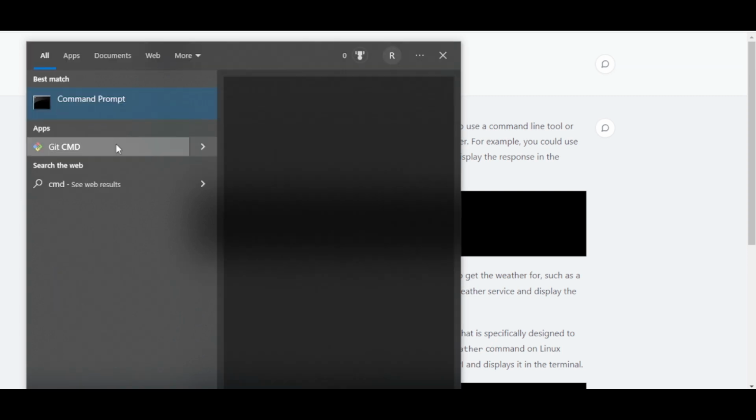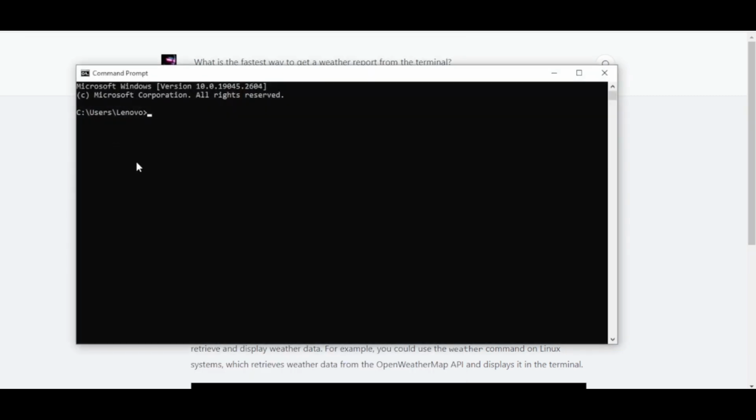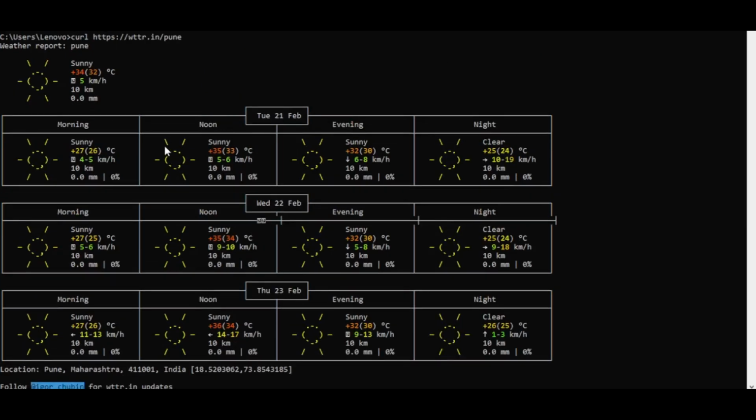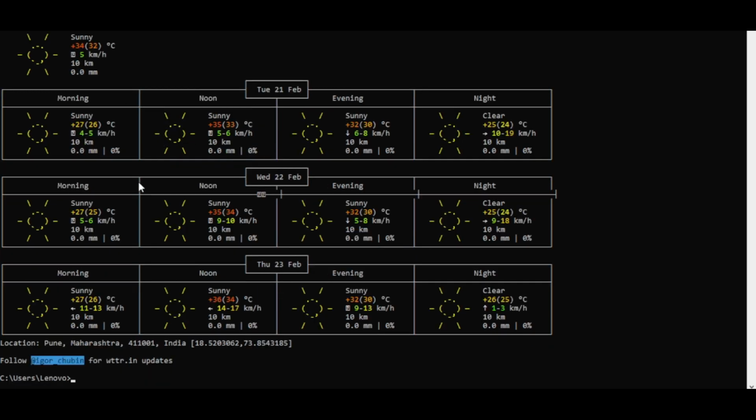So I will open CMD on my computer and paste this command that is given by ChatGPT, and here I will write my location as Pune and then press enter. Just see, guys, it's so amazing that we are able to generate the report of the city Pune in our terminal. Isn't that amazing?